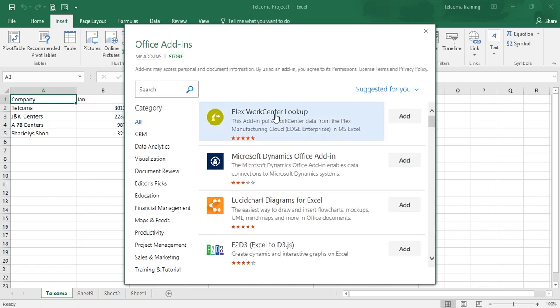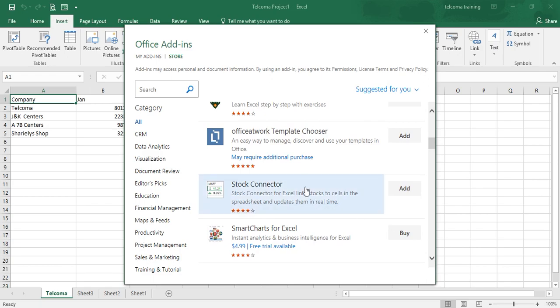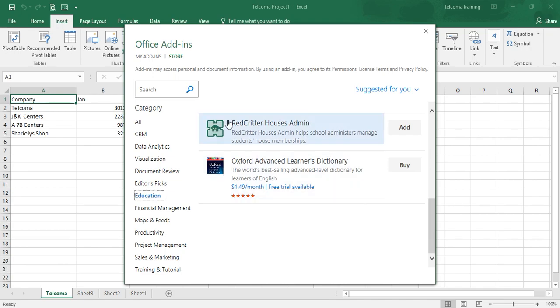Look, they are the add-ins which have been displayed online. When you select any of them, you just add them and it will be added to your tab here. Now there are categories like data analysis, visualization, document review, education. For education we have different add-ins, like you have dictionary here, you have house admin here.